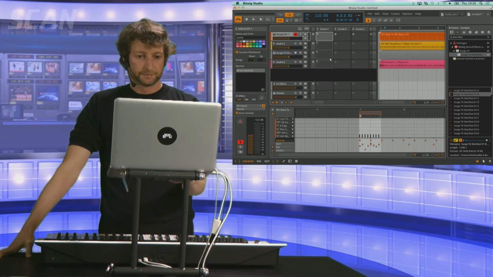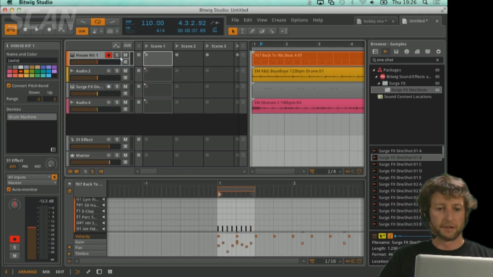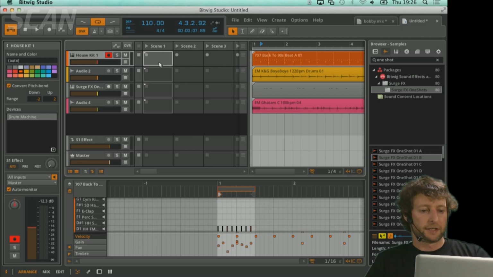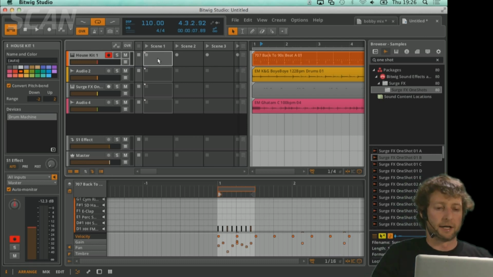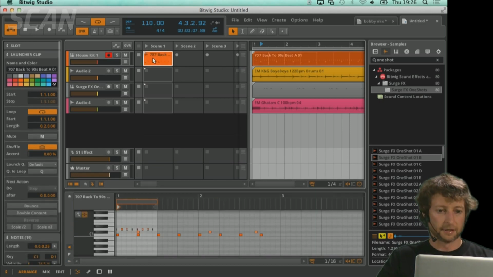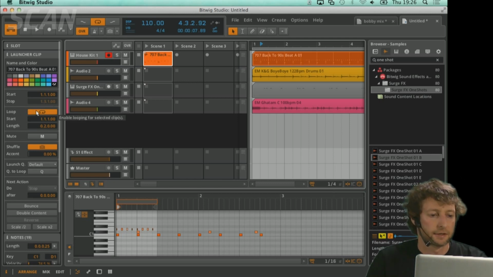So the launcher, I like to work, like I say, in a linear way. This little button down here will open up your launcher, and you can effectively play just set lengths of clips that will loop around. But it doesn't have to loop that way. What I'm going to do now, I'm just going to drag this clip into here, and I'll actually change some of the way it works.